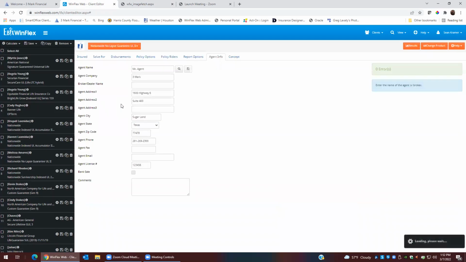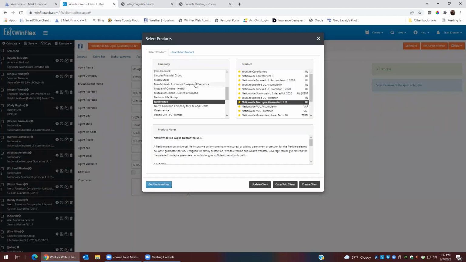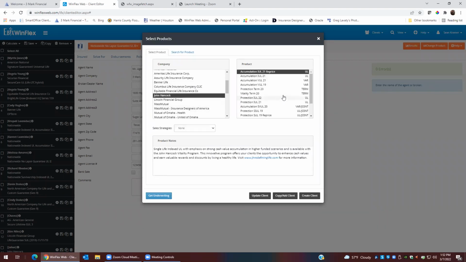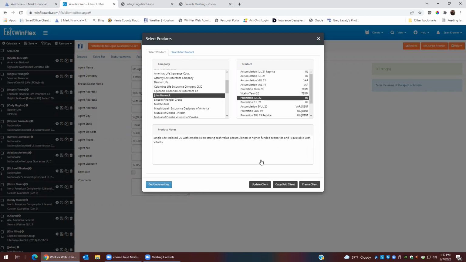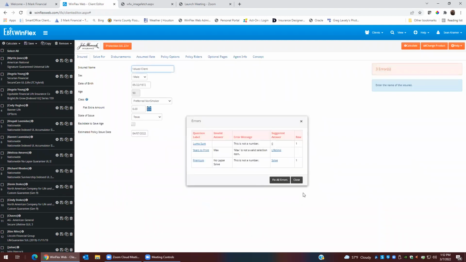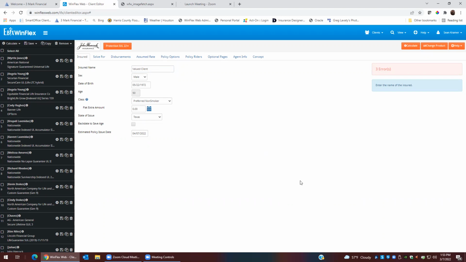Since that was a GUL, what we're going to look at now is an IUL with a long-term care rider. So we're going to switch products. We're going to switch over to John Hancock, and we are going to use the Protection IUL product. We're going to update client because we will still use the main information. There are some problems here, but we can go through all those. So go ahead and just click Close.